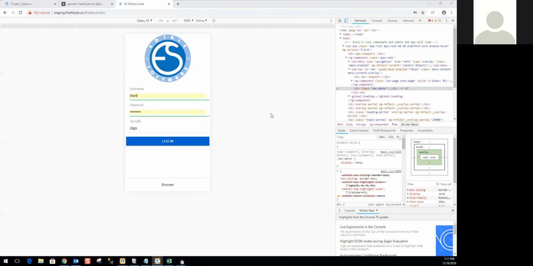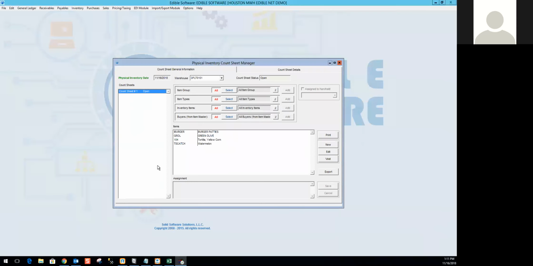So just like our pick app that we've looked at before, this does have to have a count sheet set up in the system beforehand. So we have to have created the snapshot and then created a count sheet or count sheets in the system beforehand.